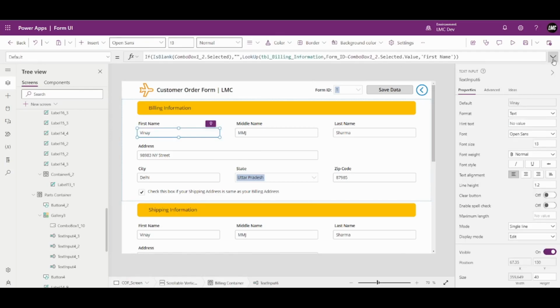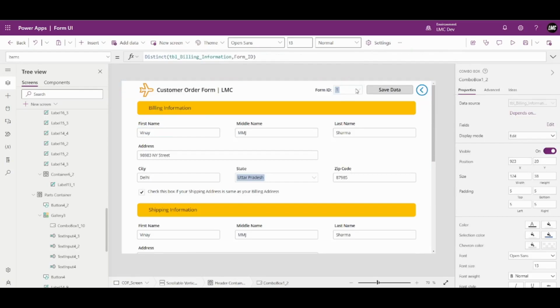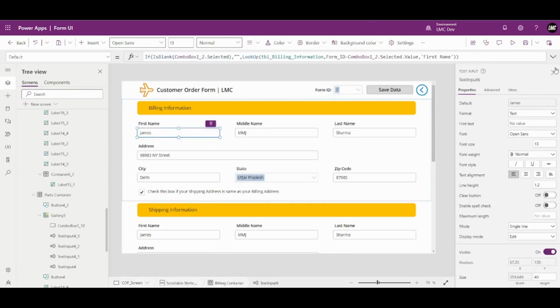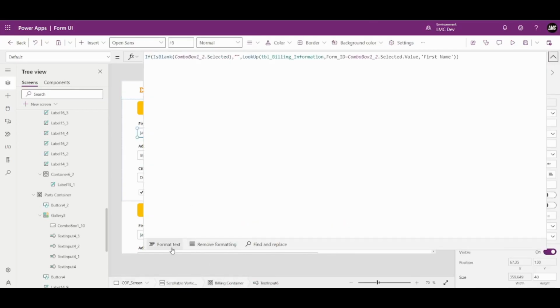The code we have written says that if this is blank, it will just be blank. But if it contains some value, like 2, then whatever the first name is in form 2, it will show me that name. So this is what the code written up here does.